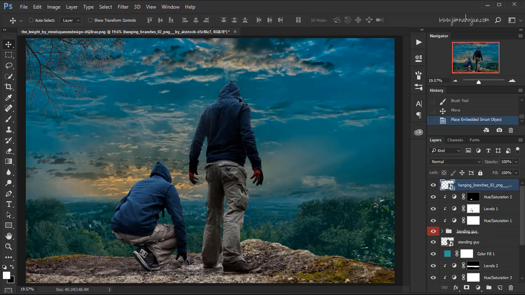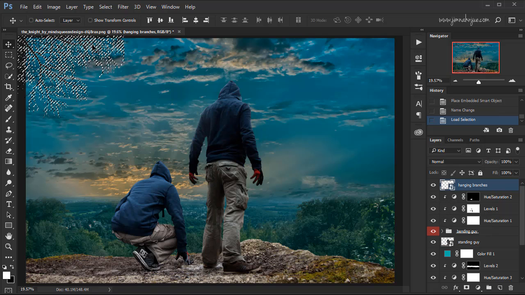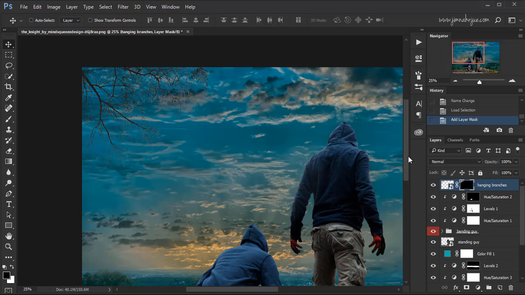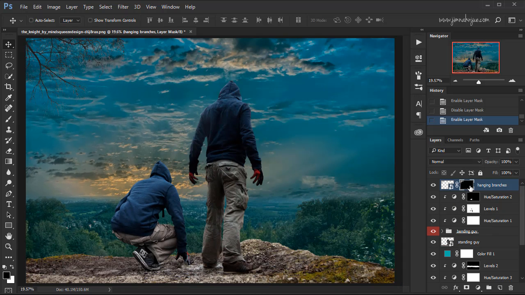But one problem that you can see already is that the edges don't look nice. So let's first of all rename this layer to hanging branches. Control click on the layer's thumbnail to bring up its selection. Then click on the layer mask icon to create a layer mask, and you can see that the layer mask has already made our edges quite smoother. You can press and hold Shift while you click on your layer mask to view the before and after. So I'm going to leave it like that.